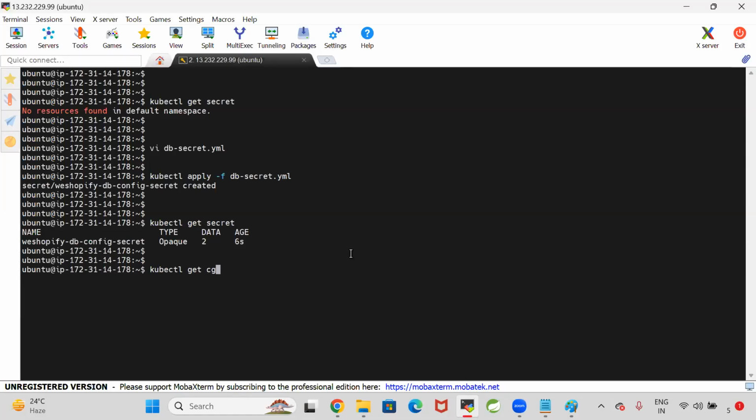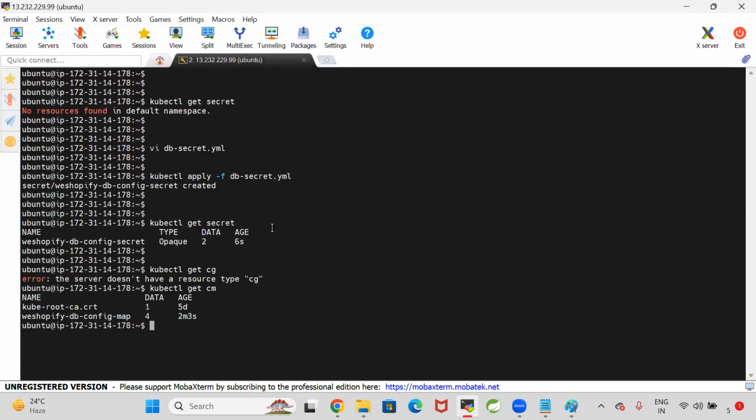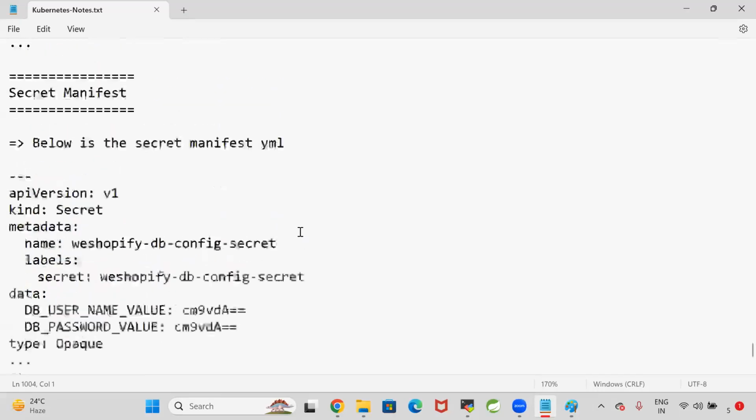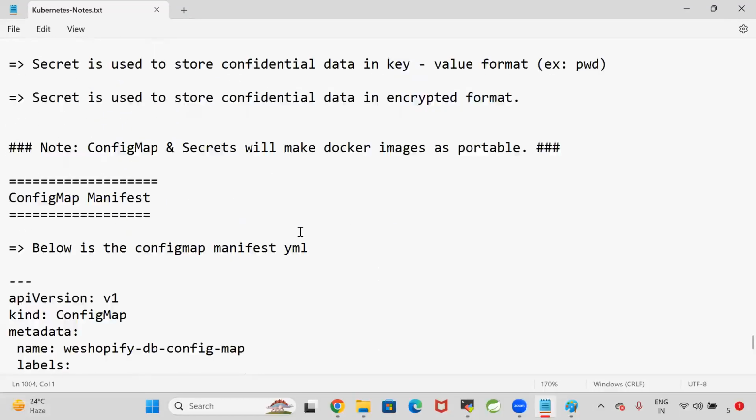And kubectl get config map. Sorry. Whenever I execute kubectl get CM, I'm getting the config map. When I execute kubectl get secret, I'm getting the secret that I have created. So with this, my secret is created and my config map is also created. My database properties are created as a config map and secret. Now I need to deploy the database into the Kubernetes cluster and I need to deploy my application into the Kubernetes cluster.